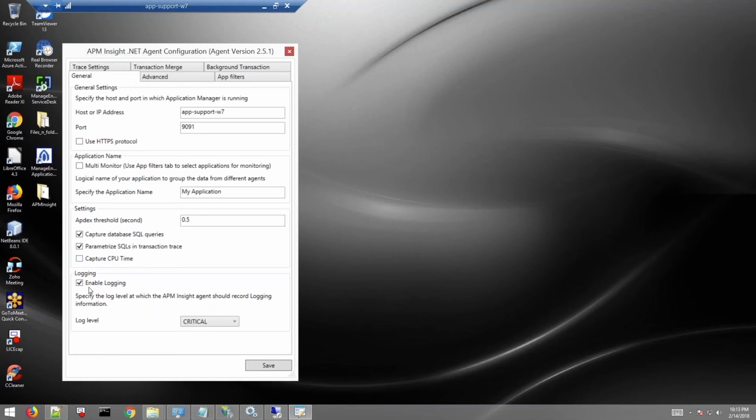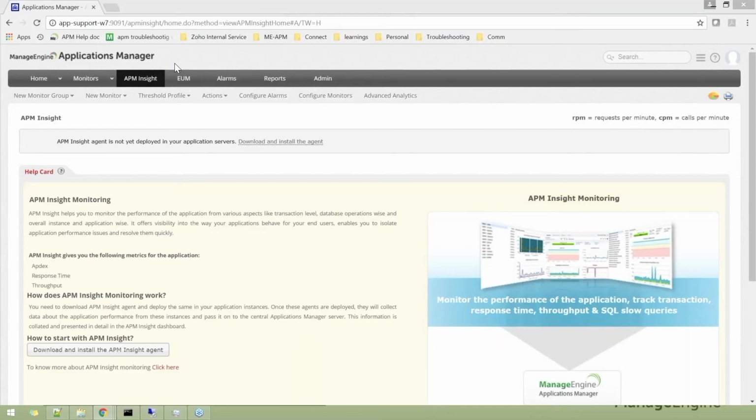Under logging, we have enable logging. This is pretty much for troubleshooting purposes. By default, the log level is critical. In case we need to drill down more, we can select debug and save the file. All right. Now, I'm going to open the App Manager UI and verify if my agent is listed there. So let me minimize my test machine, go to the UI and refresh the page.